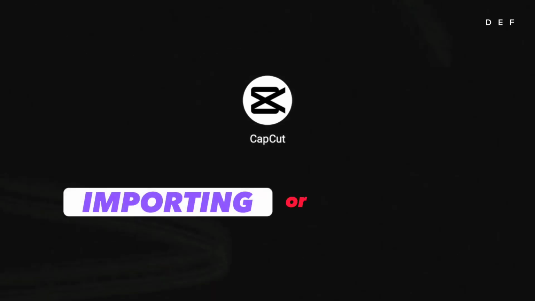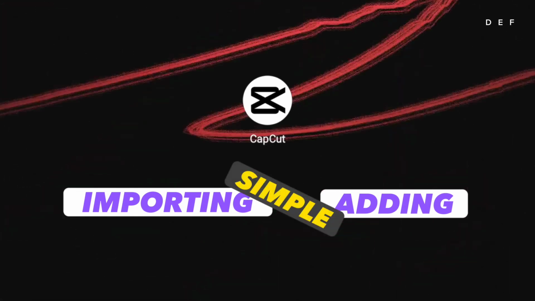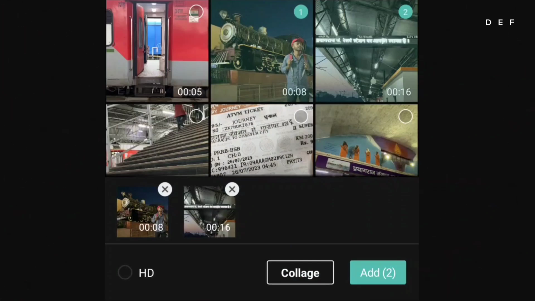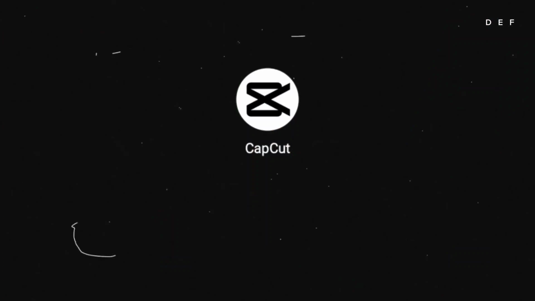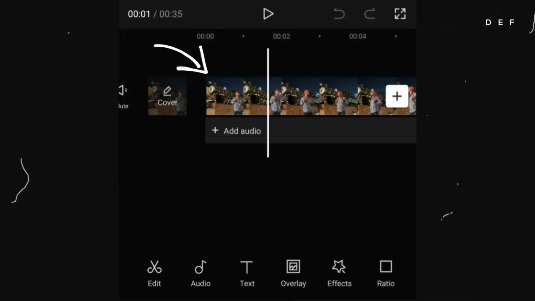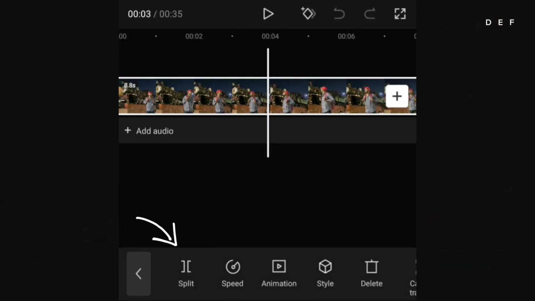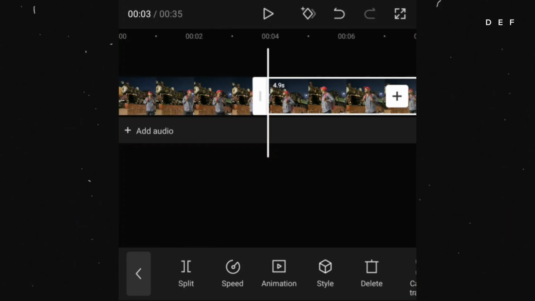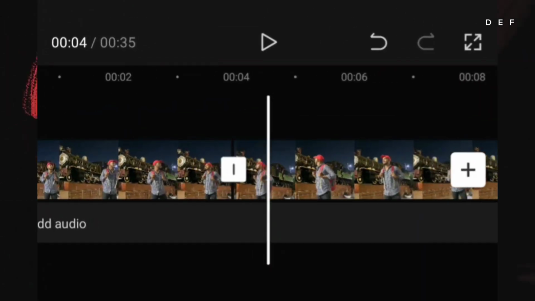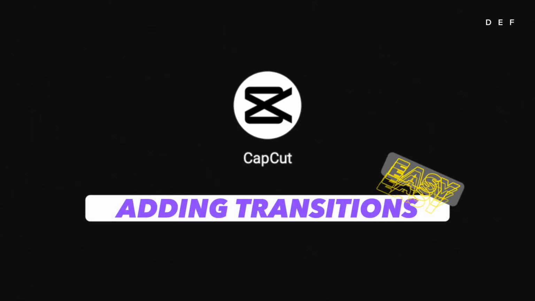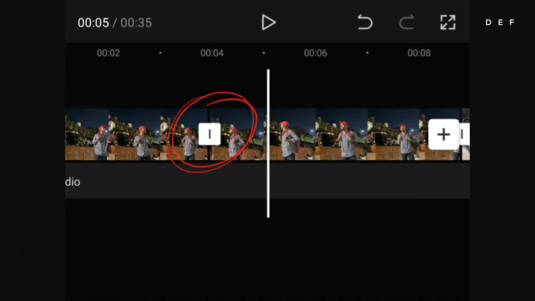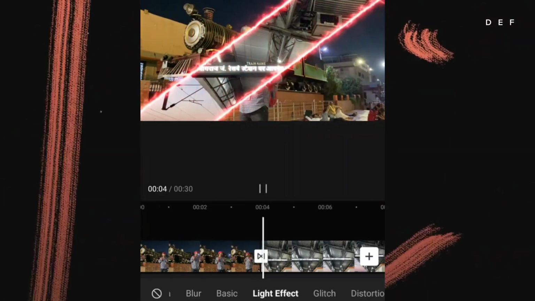Okay, importing and adding clips is simple. Just tap the add button and select your videos and then add. To trim your clips, just tap here, and on the side, tap the scissor option and you trim your clips. Adding transitions, this is easy. Just tap this white square box and apply many transitions.